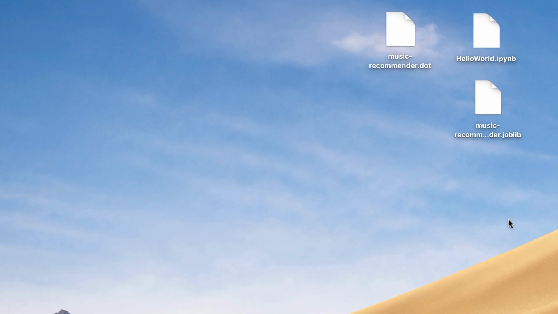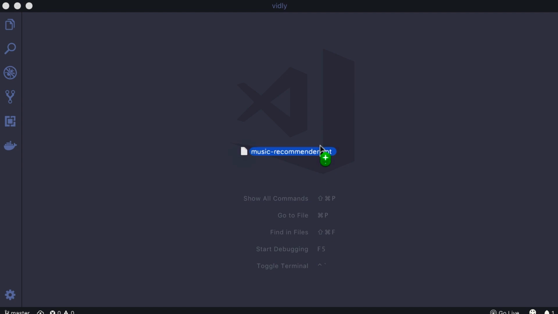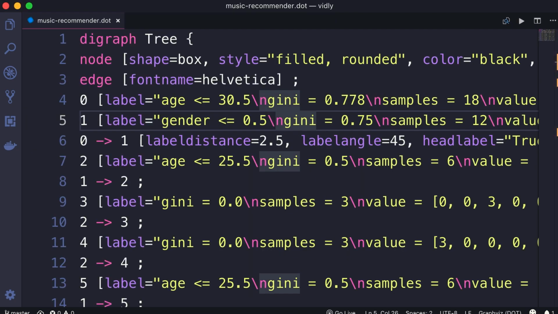Okay. Here we have a new file, music-recommender.dot. That's a little bit funny. So we want to open this file with VS Code. So drag and drop this into a VS Code window. Okay, here's the dot format. It's a textual language for describing graphs.